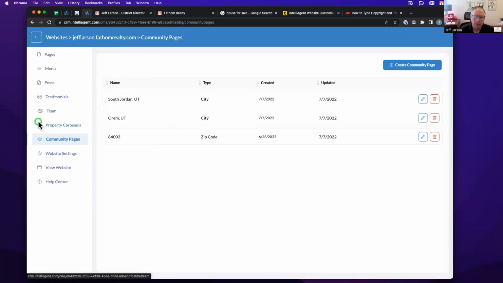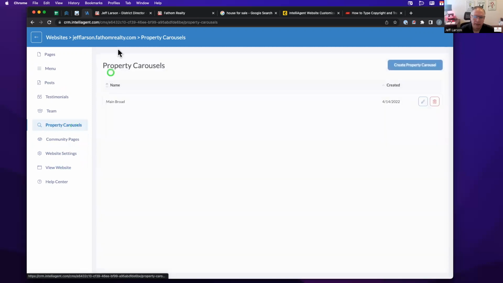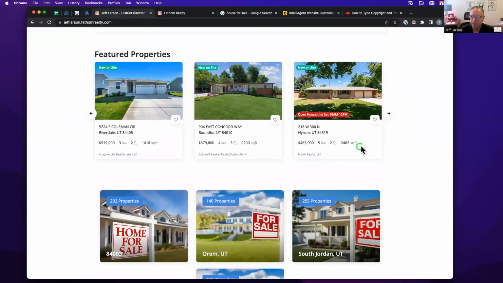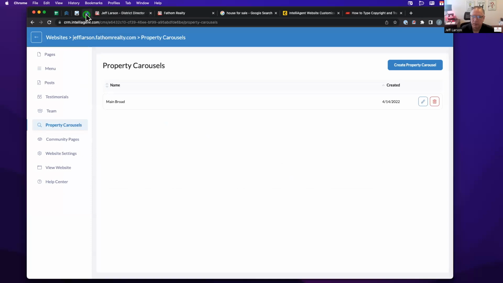So the second one up is property carousels. And property carousels is this part right here, this part that scrolls across. You can have it scroll across, or you can have it be static, whichever version you want. And so when you go in, you can create, again, as many custom property carousels as you want. What you're doing here is setting up the search criteria for those properties that are going to be on the page that you decide to do.